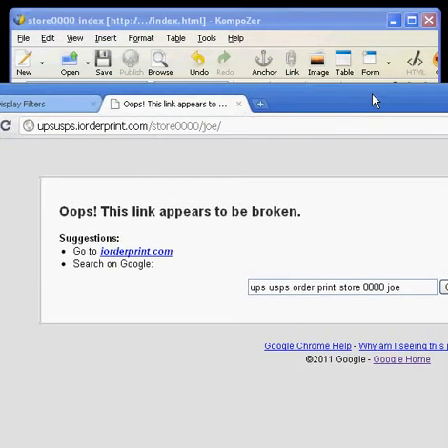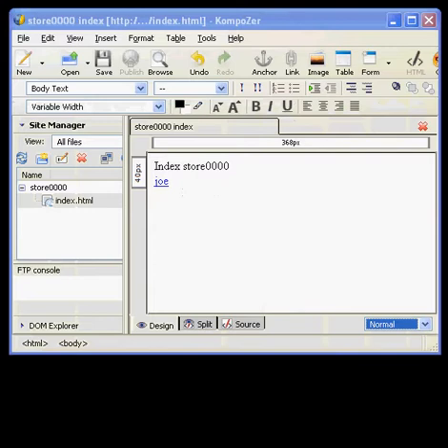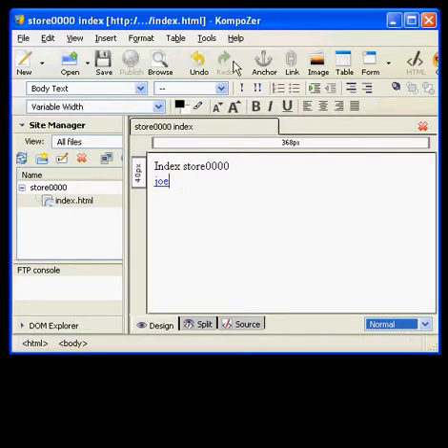we get a link appears to be broken. That's because no file folder exists called our customer name Joe. So what we have to do is go back to Kompozer and create a new file.